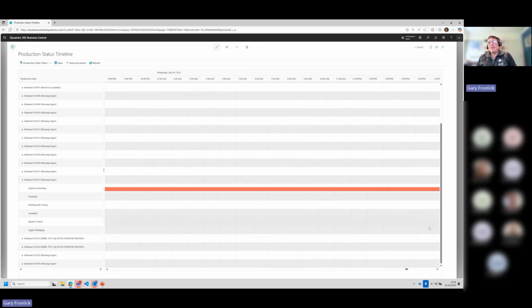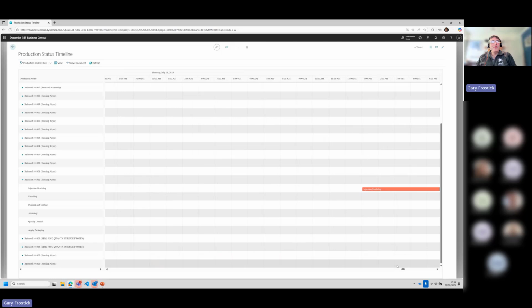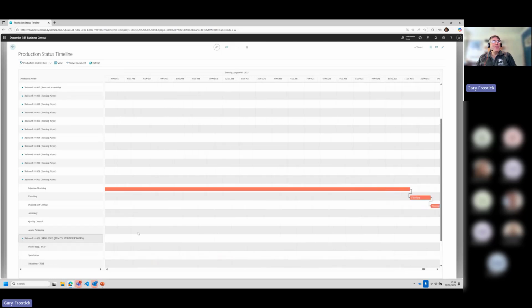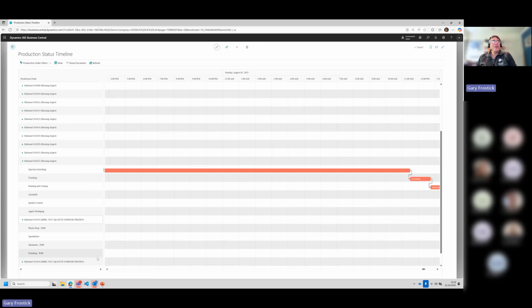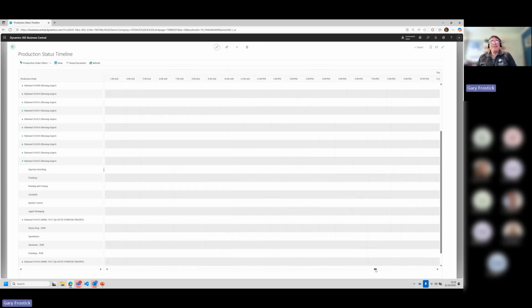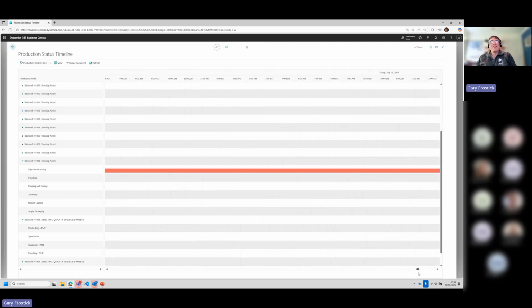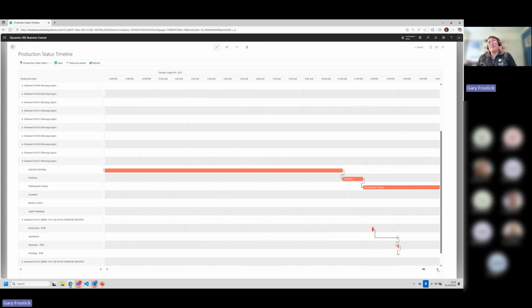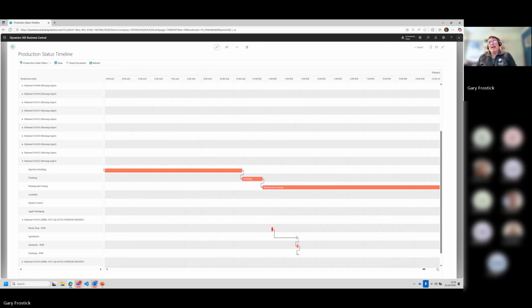Sorry, my machine is running a bit slow all of a sudden. We can see that the operations on that one are running very, very late, and therefore it's highlighted red. Again, if we look at this one, it's running very late to the planned. So you can see the knock-on effect, and now we've got a predicted end time, because we're running late.